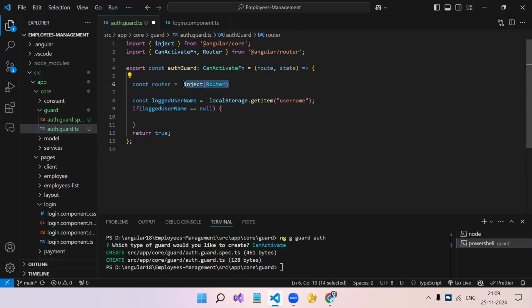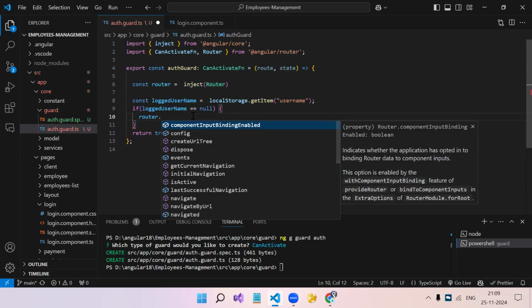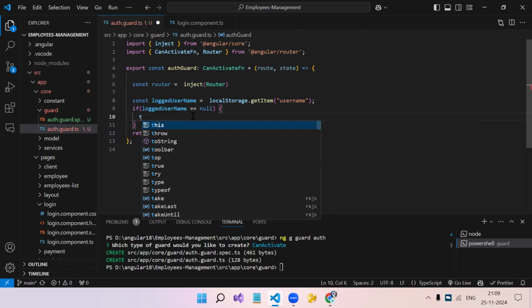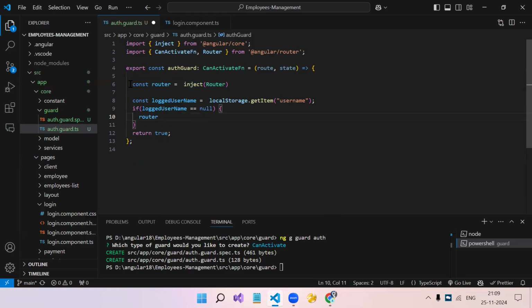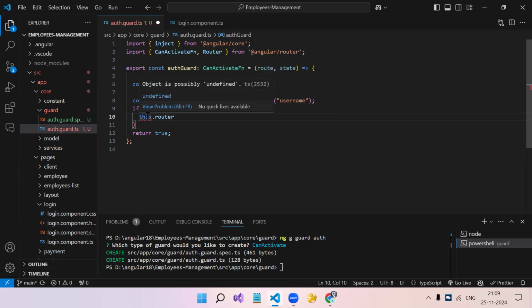This inject function we got from Angular 14, not 17, not 18. So we have created an instance of the router, and now we have to directly use router because it's a local variable. We cannot access this by this. Why can't we access it?